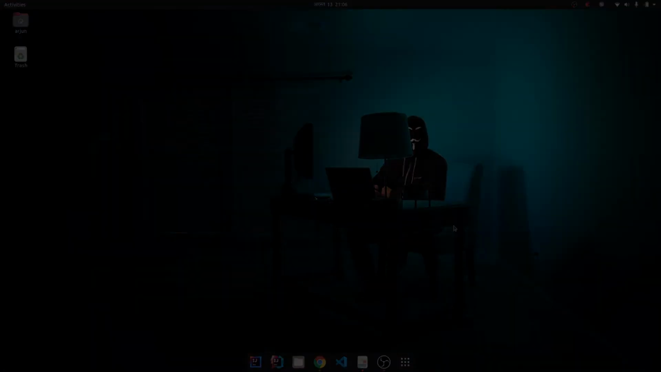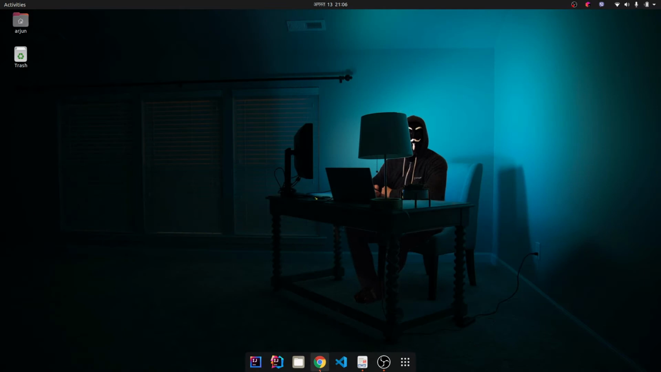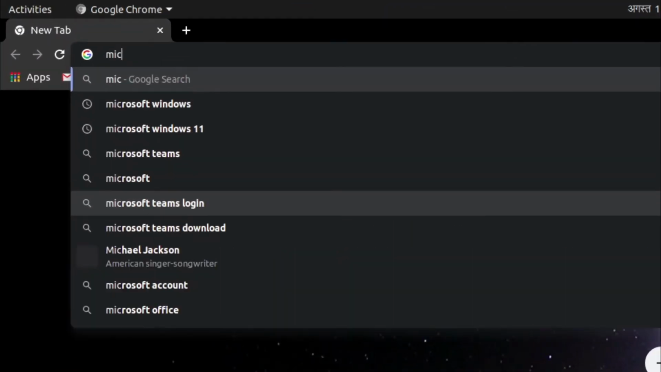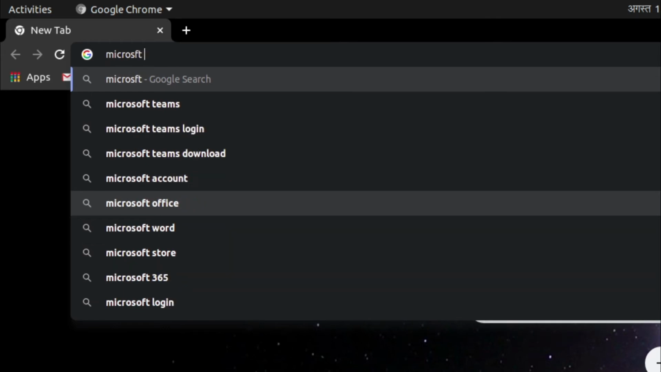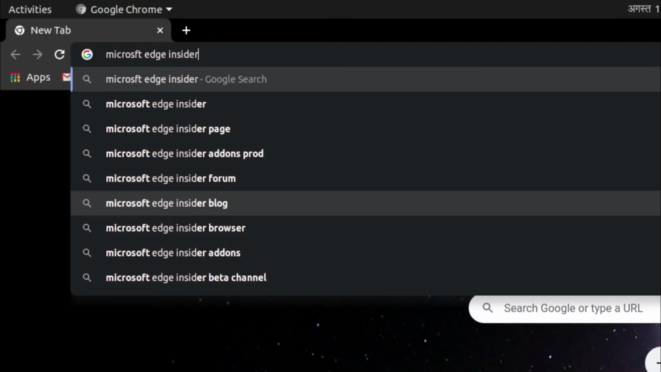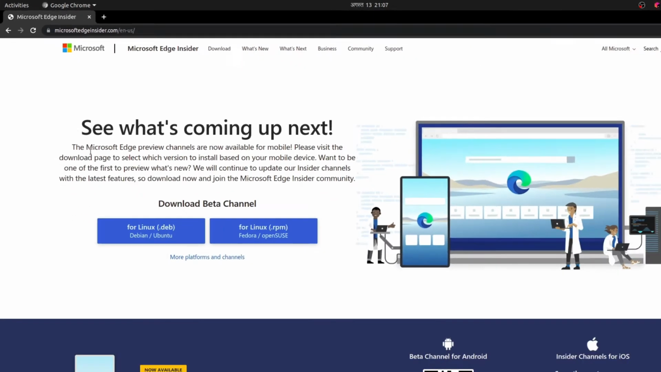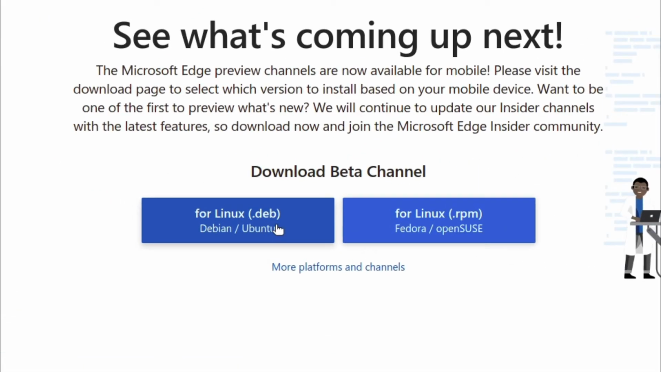So in this video I'm going to show you how to download and install the Microsoft Edge browser into your Ubuntu operating system. For that, just go to any browser and search for Microsoft Edge Insider. Inside this Microsoft Edge Insider page, you will be able to see the option for downloading the Debian or RPM file.